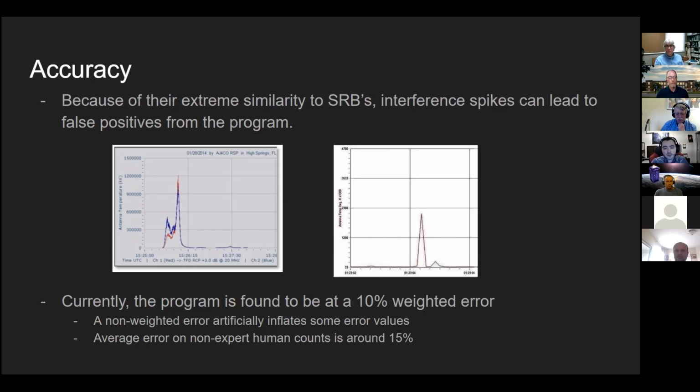And just for reference, the average error on non-expert humans counting this is around 15%. So as of now, the program is actually performing slightly better than average non-expert human counts.